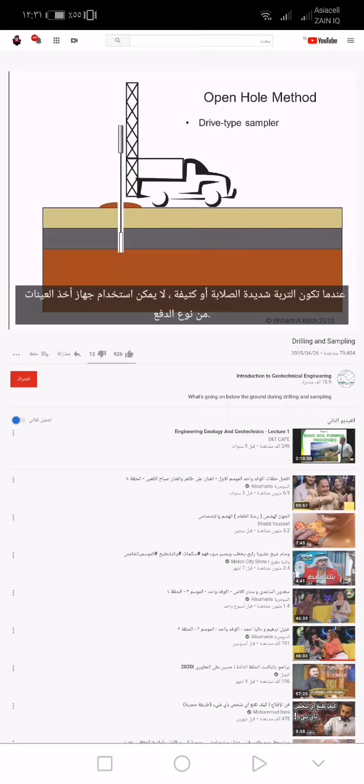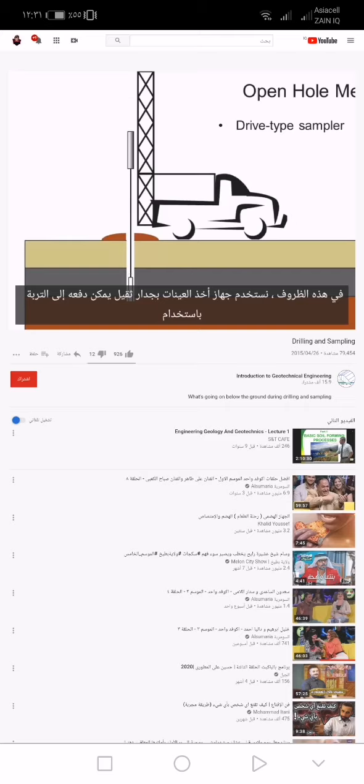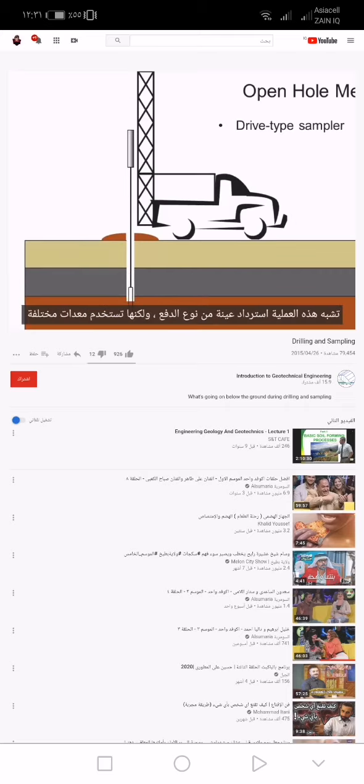When the soil is very stiff or dense, it's not possible to use a push-type sampler. In these circumstances, we use a heavy-walled sampler that can be driven into the soil using a drop hammer. The process is similar to retrieving a push-type sampler, but uses different equipment and a different sampler.